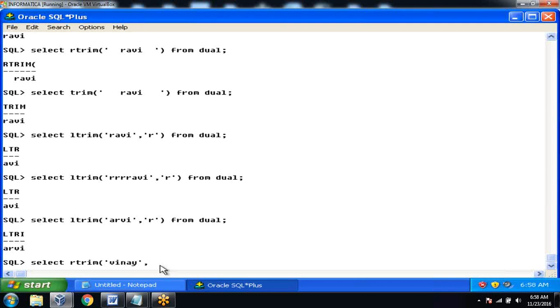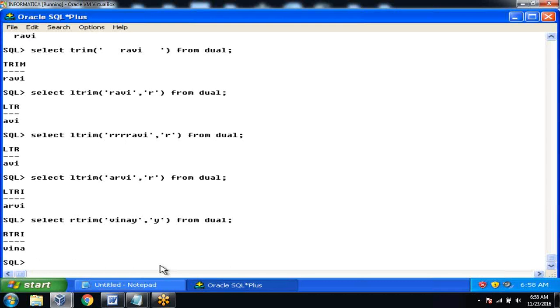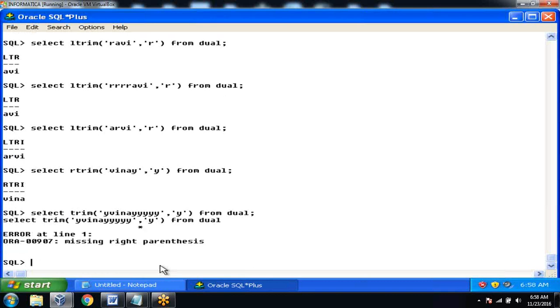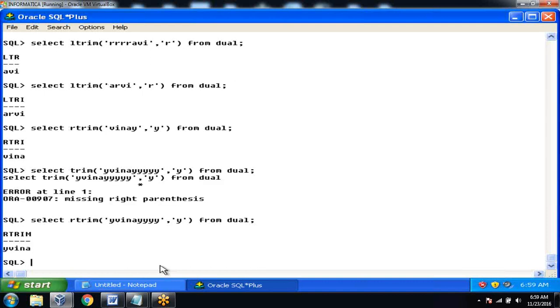Rtrim of v9, comma y, from here. See, y is removed. So these functions you can apply not only on constants, you can directly apply on tables also. Select rtrim of y v9 comma y from. Missing right parenthesis. Okay. Select rtrim of unit, like this. You can remove left side and right side characters, or by default spaces also. If you want to remove spaces from left and right, go for the trim function.